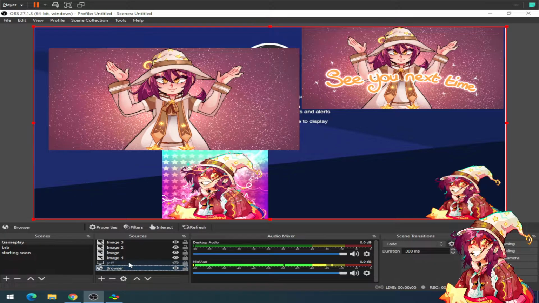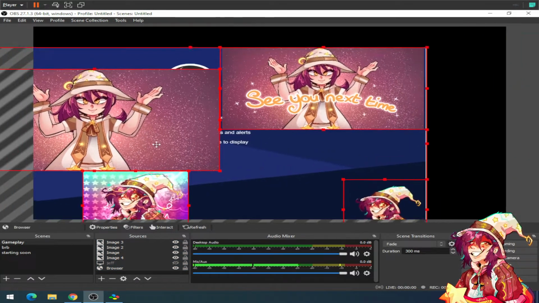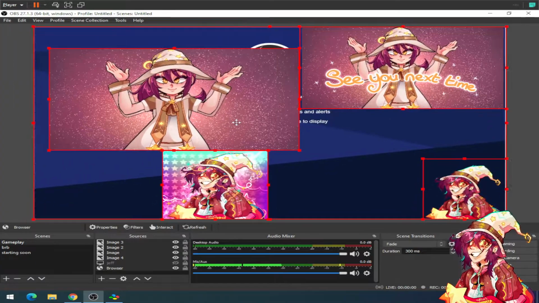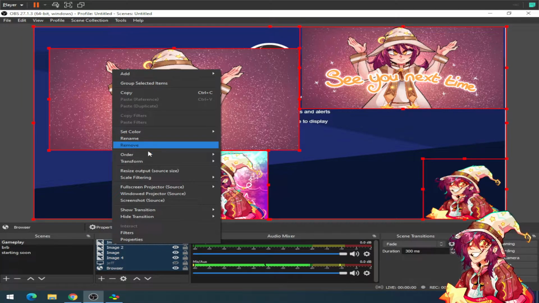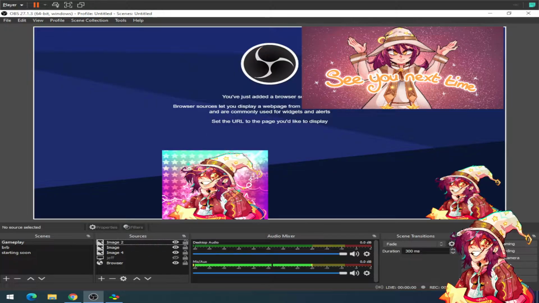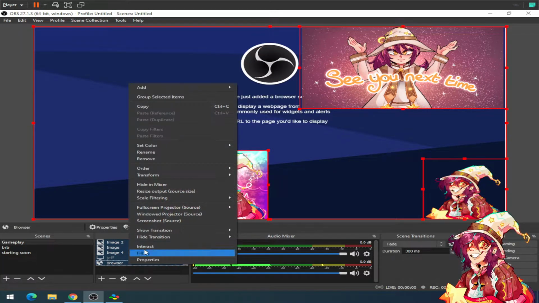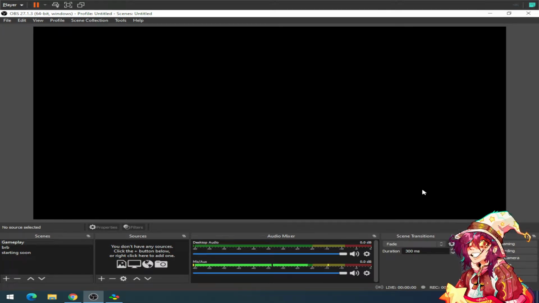Next, you can also hold Shift and select everything that you want to kind of move around or delete, and click and drag it around. And last but not least, you can have all of them selected and also just straight up remove them by right clicking, hit remove, or just hit the delete key on any you want to. It'll ask you if you're sure. You can remove all of them, and bam, here we are, blank slate once again.